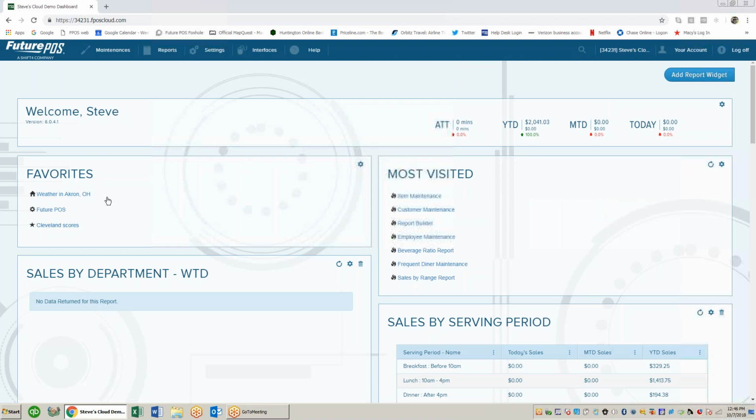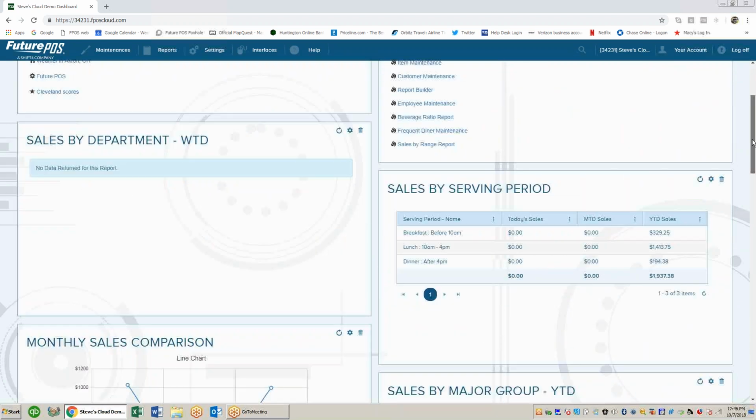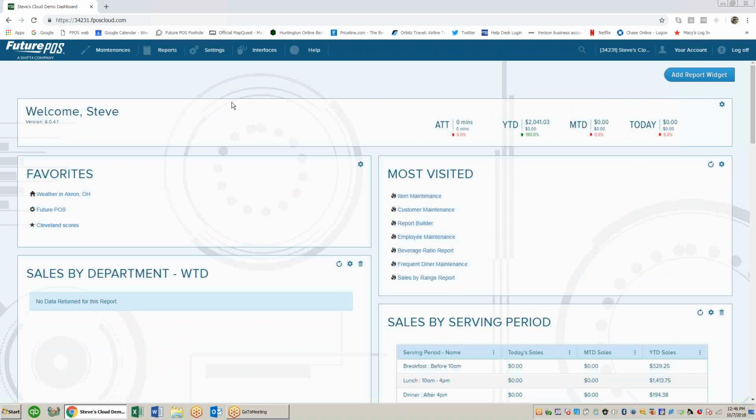But that's really how the back office is set up. You could have no widgets and just do a very small back office, or you could have all kinds of reporting that you wanted to set up there. But it's scrolling up and down. And that's really all you need to do as far as the widgets are concerned.